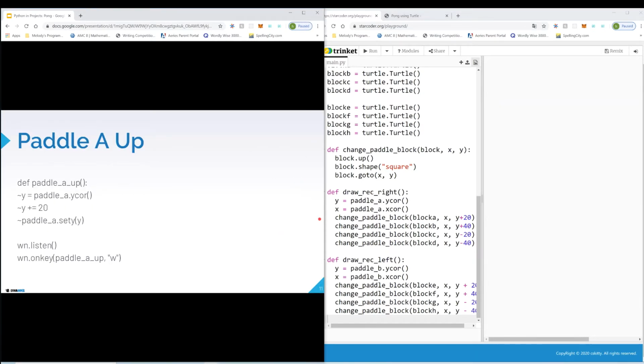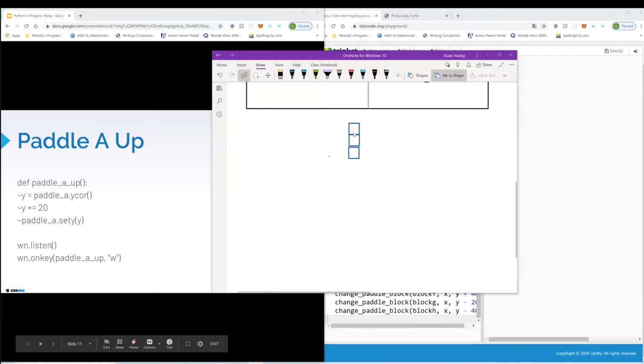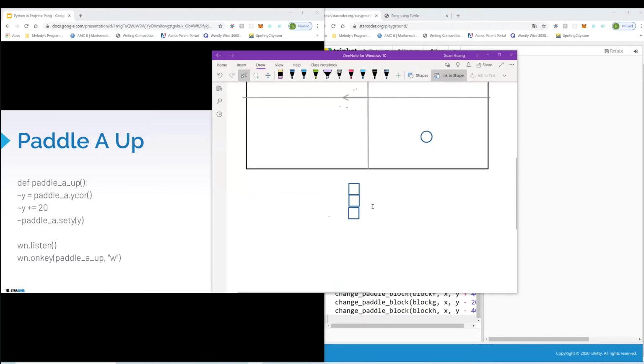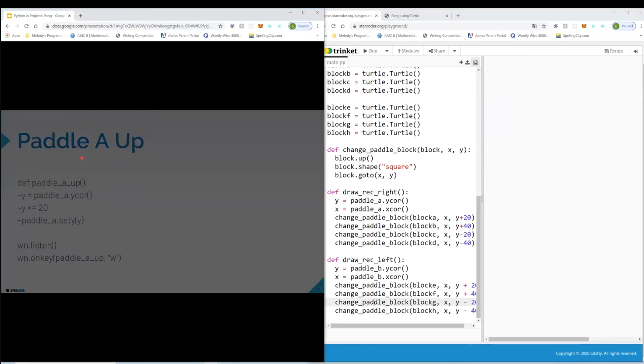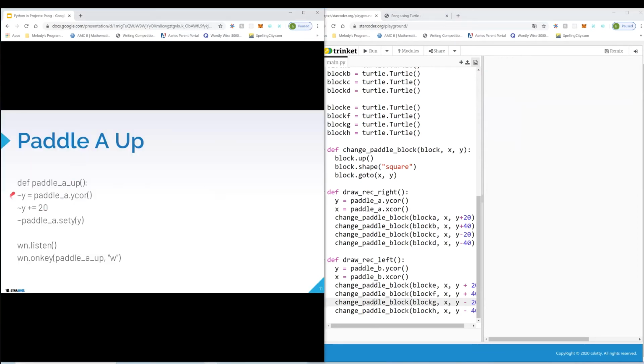The next thing we are going to do is talk about going up, as in moving up when we control our paddles. We are going to use our up and down keys, so the paddle is going to be moving up and down to catch the ball. To define this movement, we're going to create a function called paddle A up, and this is going to run whenever we press the up key.